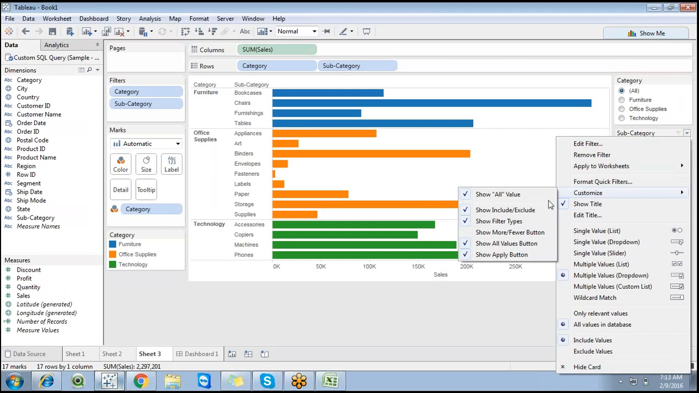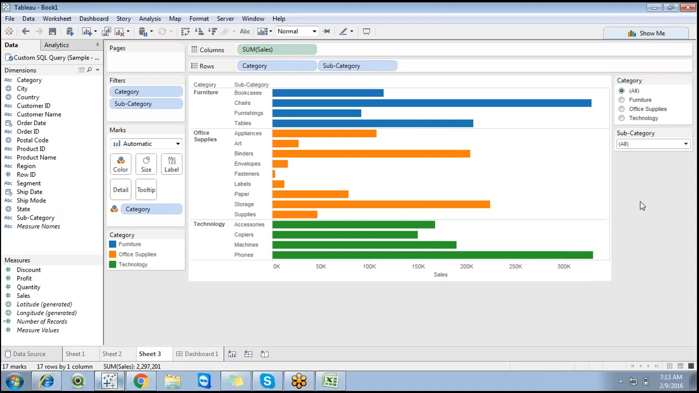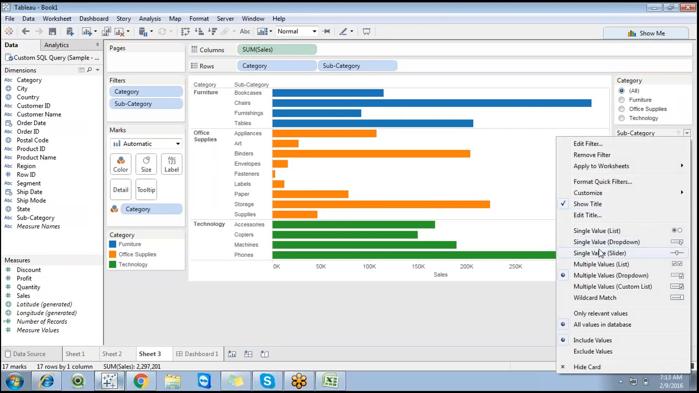Show include or exclude. Show filter types. So these are filter types. And just go with the drop down. Now you can see there are no filter types here. So go for customize, and you can go for show filter types, similar to a drop down or a slider or a list. So everything is possible, or you can differentiate with the lines here, in the editor, show relevant values, or show include exclude. This is the include exclude partition. Or you can go with show more or fewer values.